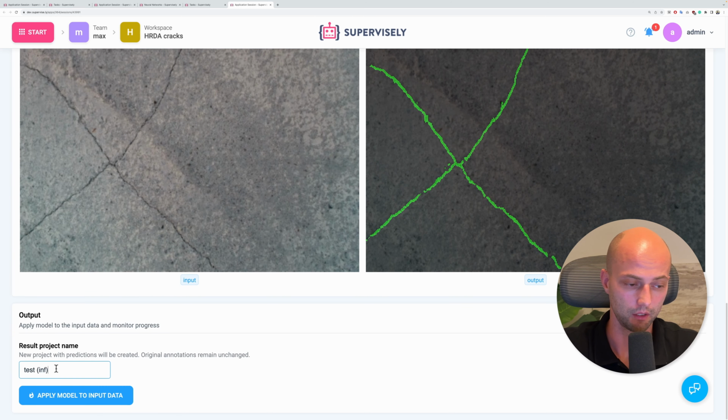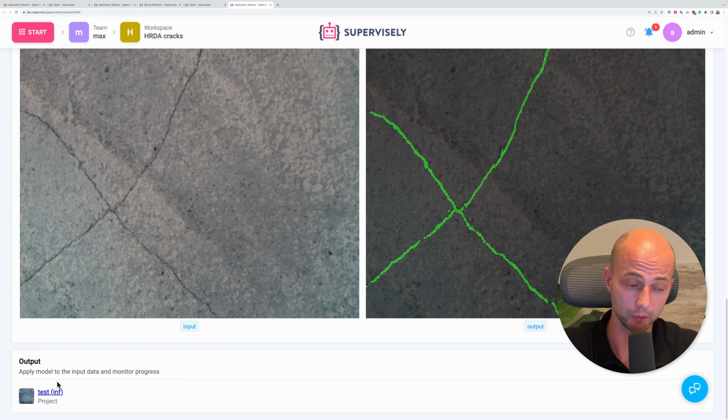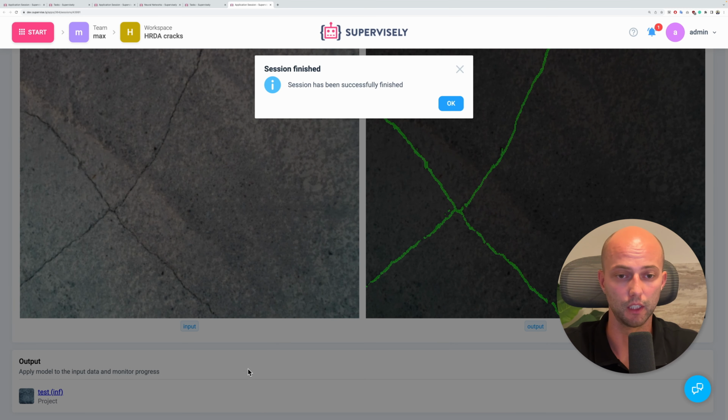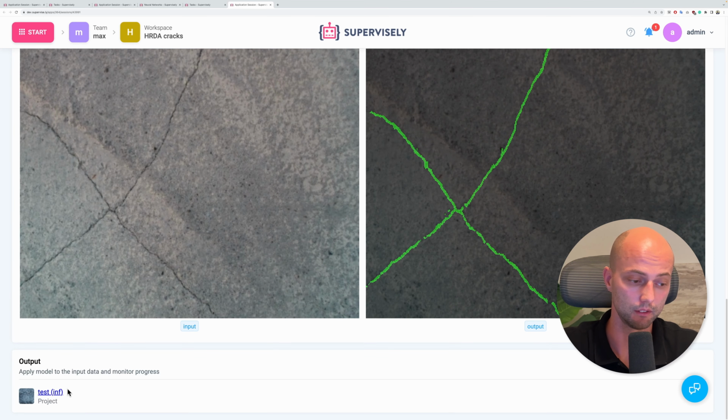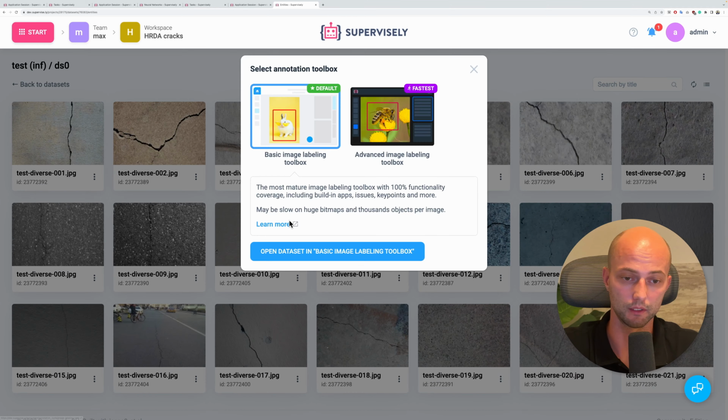Let's apply this model to all our data. I just press this button and a new project will be created with all input images and model predictions. So the app is finished. Let's see the results. I can open them inside the labeling tool.